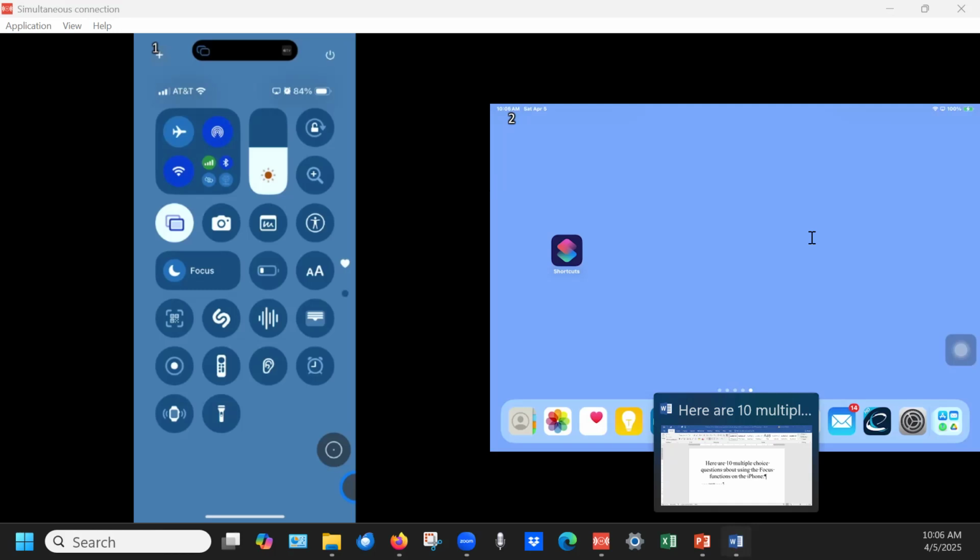Which of the following is not a default focus mode on an iPhone? Which one do you think? It's party. When using focus mode, how can you allow notifications from specific people and apps? B, in focus settings, you can add specific people and apps to allow them to come through, so you'll get notifications from those people or apps.